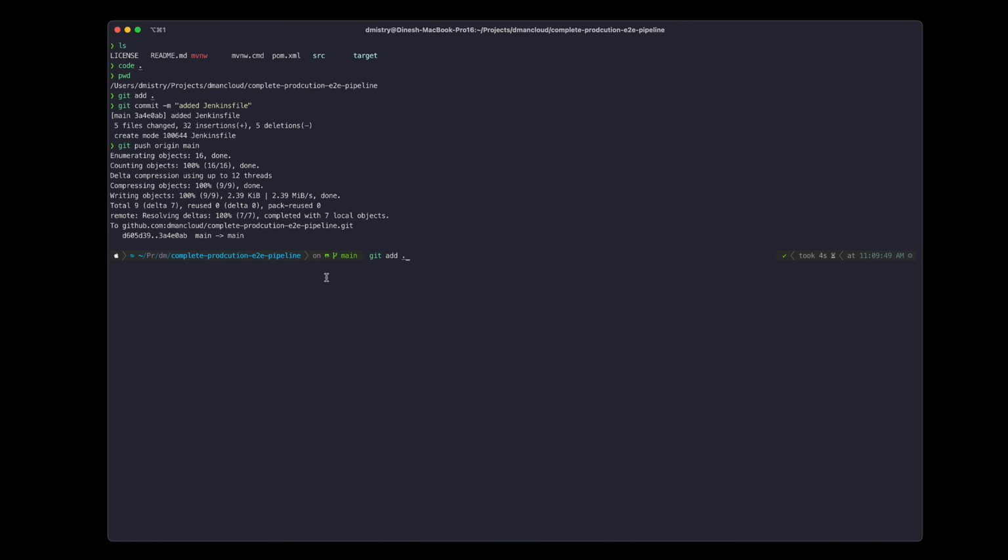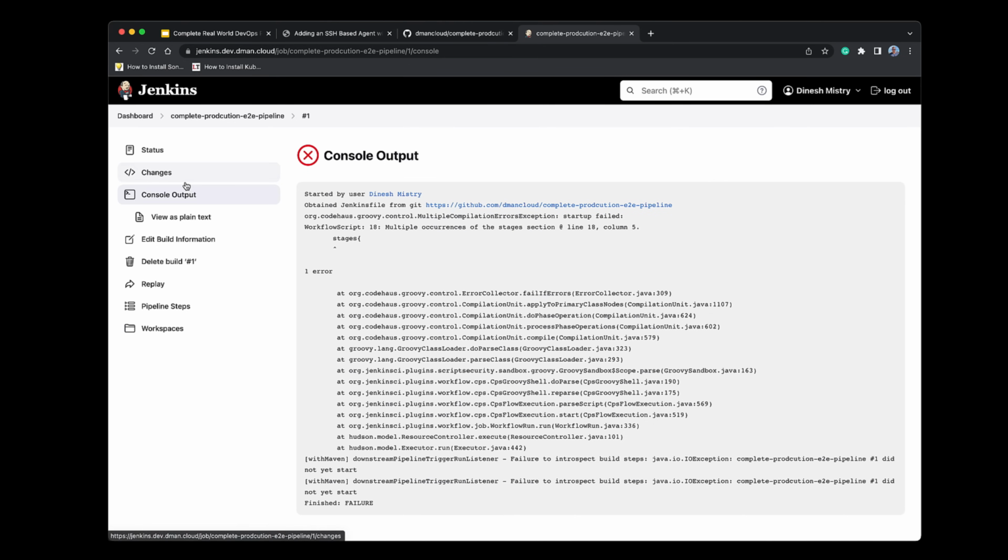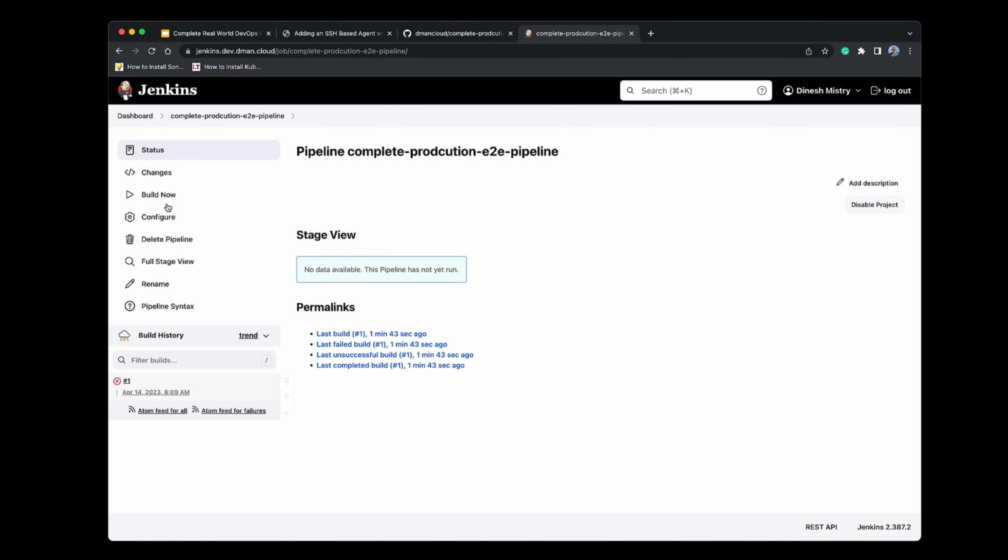Let's add. Commit. And again, a helpful message. Let's push. Okay, so let's see what happens this time. So let's build it now. Let's take a look at our console output this time.